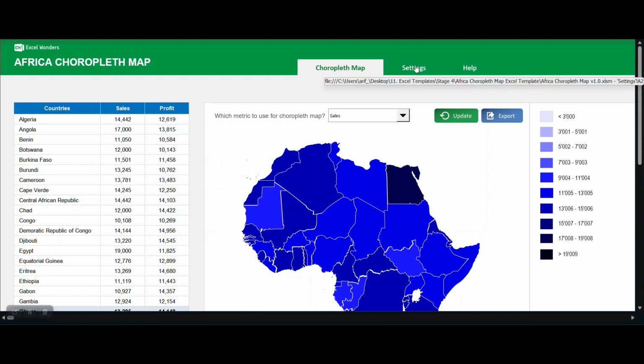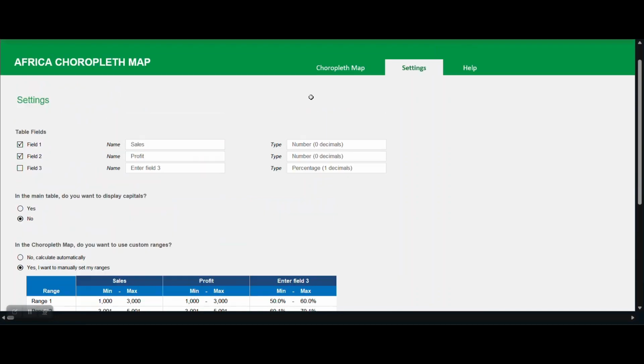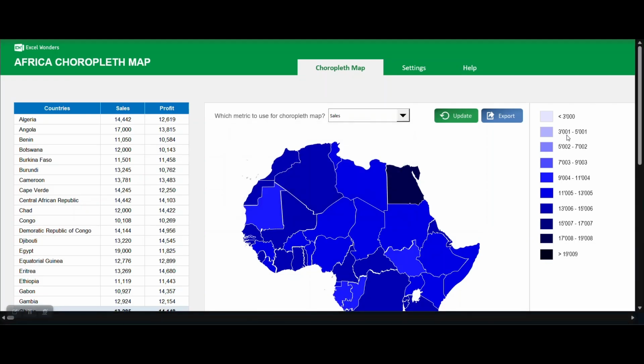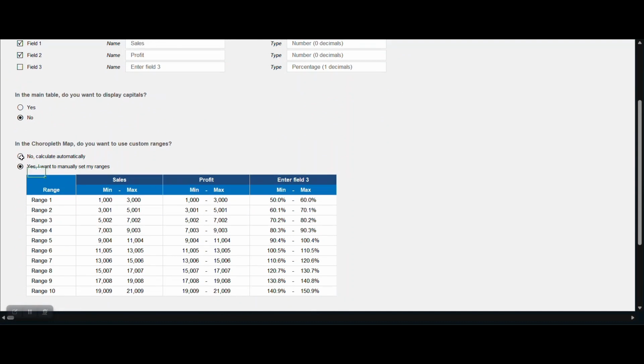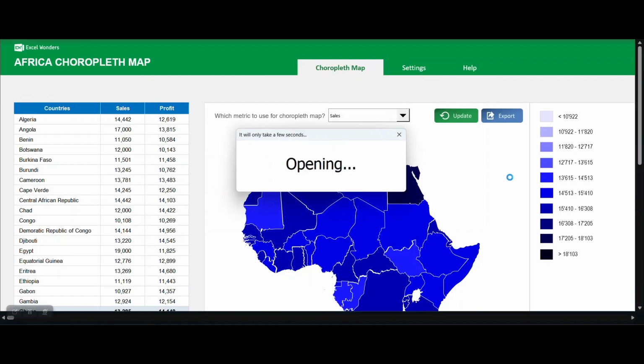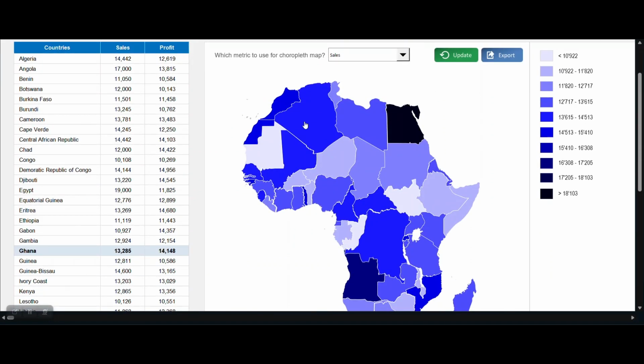So no more capitals. If I go back to settings, I can also choose whether I want the legend and the ranges to be calculated automatically, or if I want to manually select my ranges. Currently, I have them manually selected. So if I go back, it's going to show me 3,000, 3,000 here, 5,000, 7,000. So it always increments by 2,000 because that's exactly what I have added here. Now, imagine I want it to be calculated automatically. I click here on no, calculated automatically, and then when I go back, these numbers are no longer the ones that I selected. It calculates them automatically, and then the colors of the map also change.